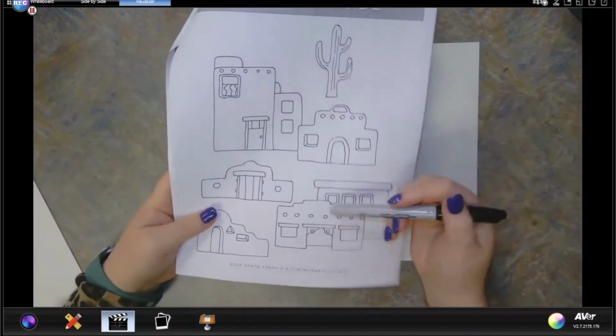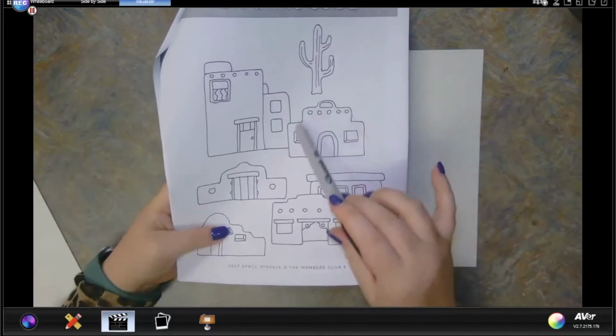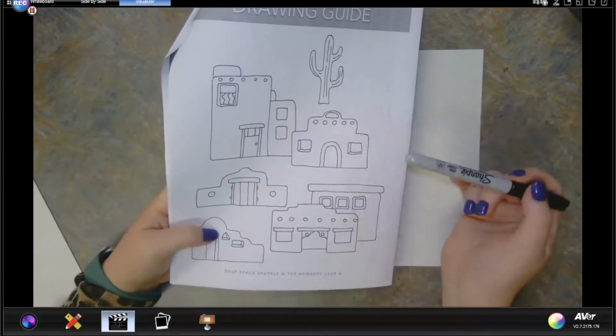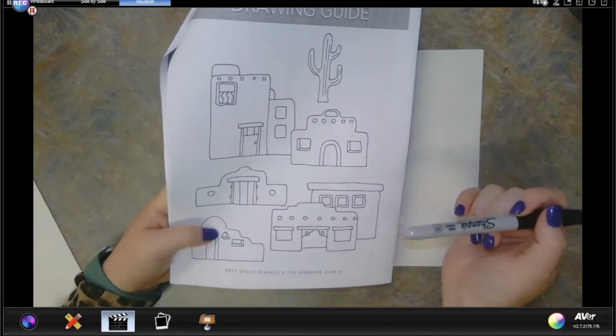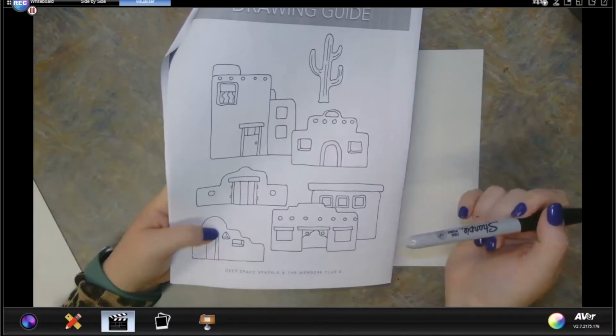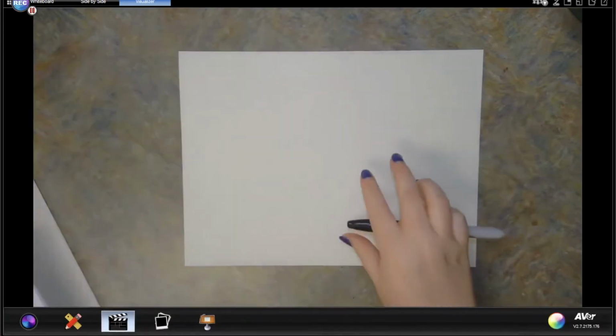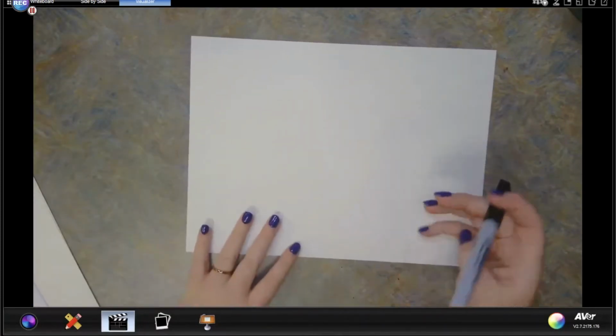Now somewhere on the Google Classroom for this artwork, I should have posted some different types of Adobe structures that you could draw. I'm going to show you how to draw this one right here. I'll also show you how to draw a cactus and maybe an agave plant and some other things like mountains. But there are all different types of Adobe buildings you could draw. Alright, again, my paper is in landscape.